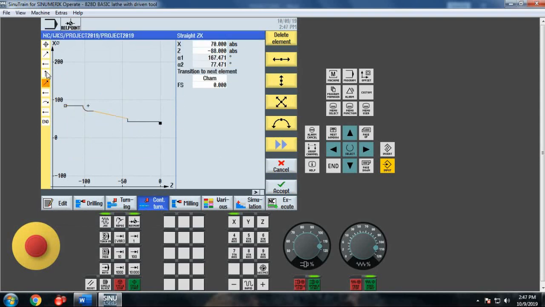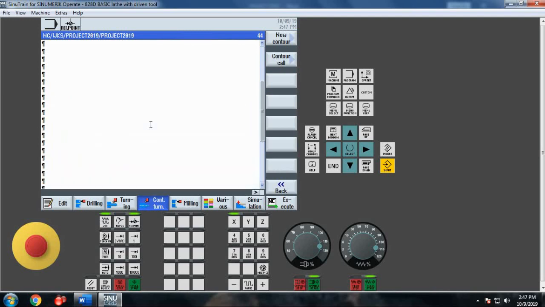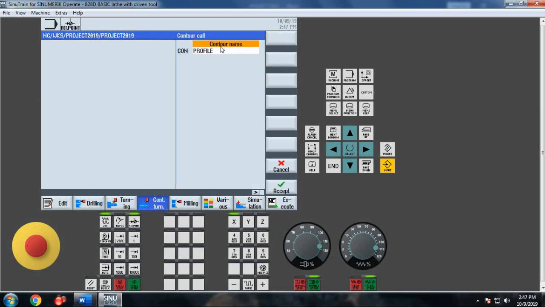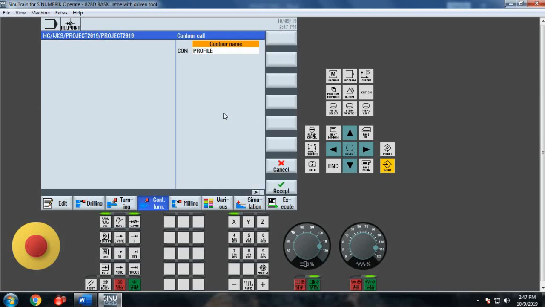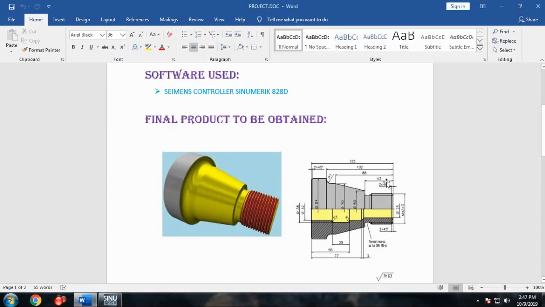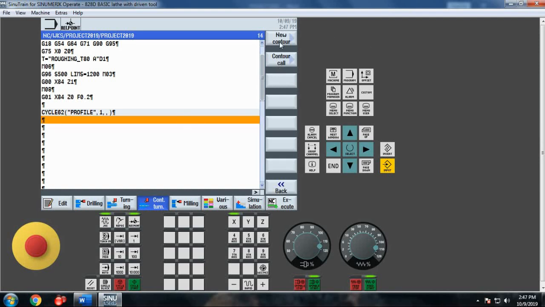These are all points. So this is the profile. Subprogram is created. So next one is the cycle. Next one is the undercut cycle. So this is the profile. Add the profile. Sorry, next one is the stock removal cycle. Subprogramming is completed, and next one is stock removal cycle. So profile is generated, and next one contour call.